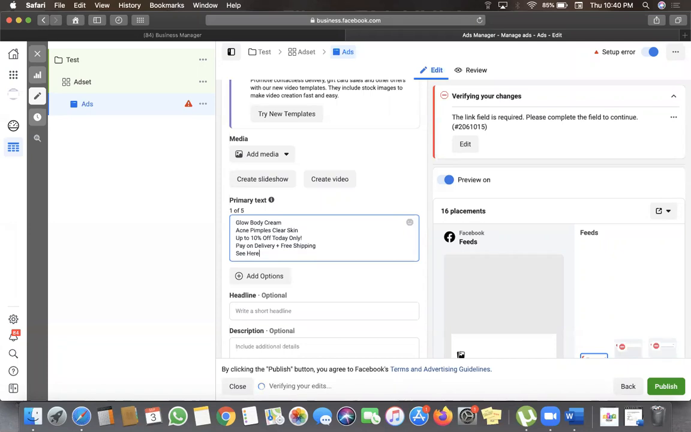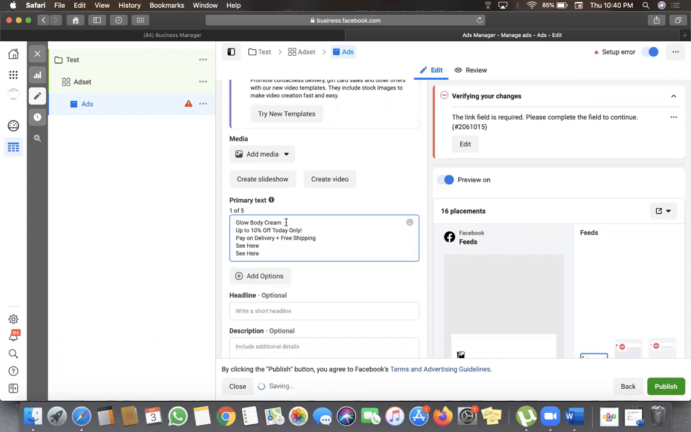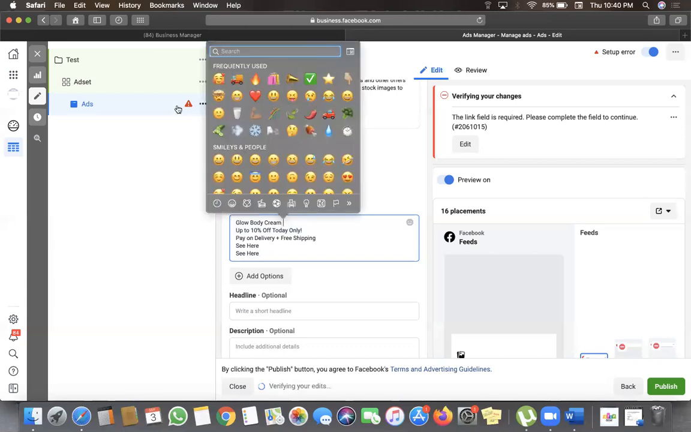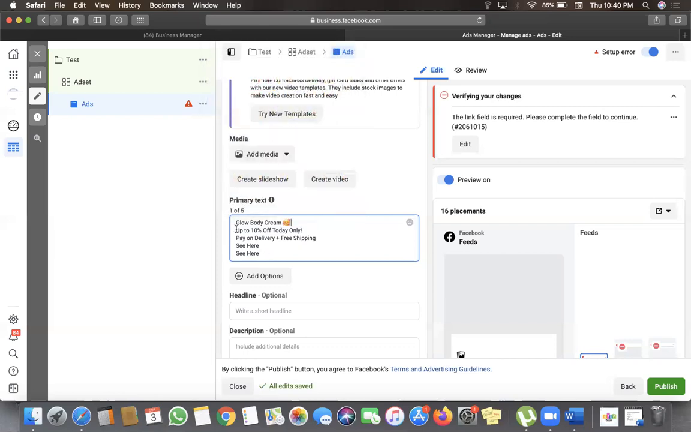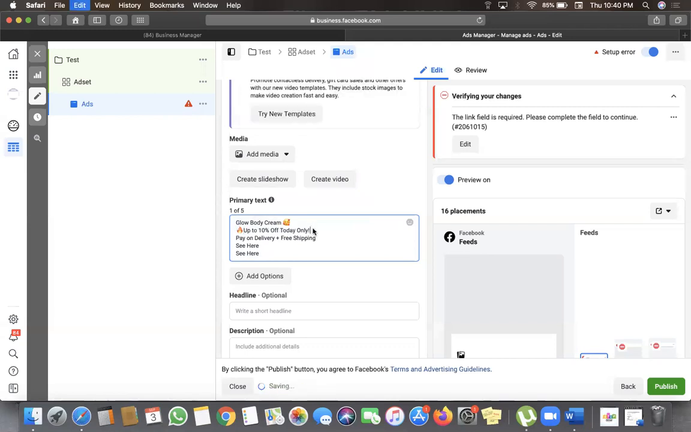So you could just copy my template. All this stuff, acne, pimples, is not really compulsory. You could just put the name of the product, up to 10% off only, pay on delivery plus free shipping, CTA. Most of the time I use emojis for my stuff. Something like this. I just put emojis too, but it's not really compulsory.